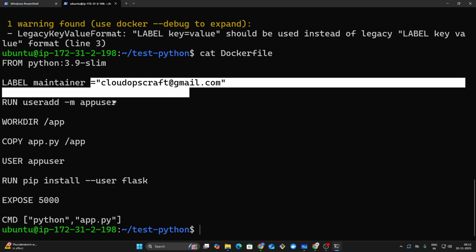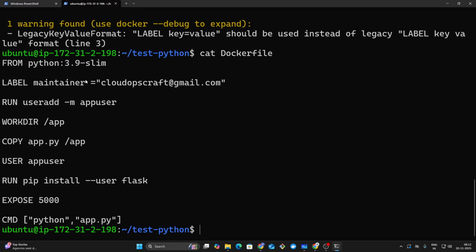Actually we have some space here, right? So we just fix this space. We just have to remove the maintainer label. Instead of using label, we can go with the official recommendation. Instead of maintainer, we can use org.opencontainers.image.authors, like that.